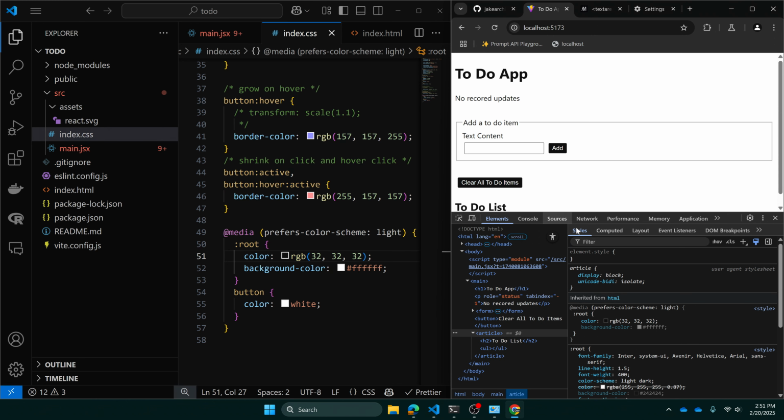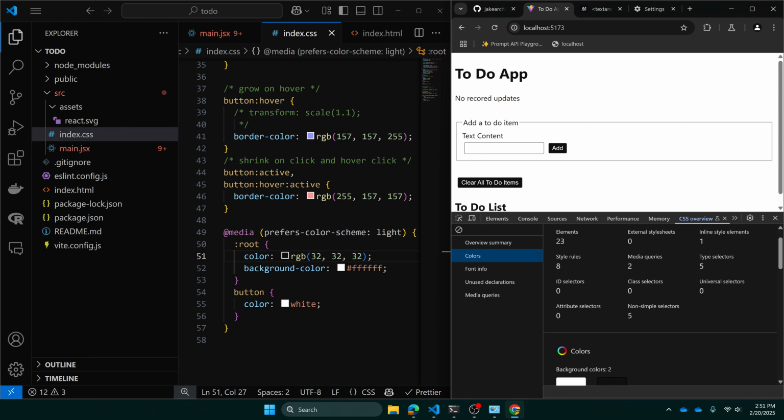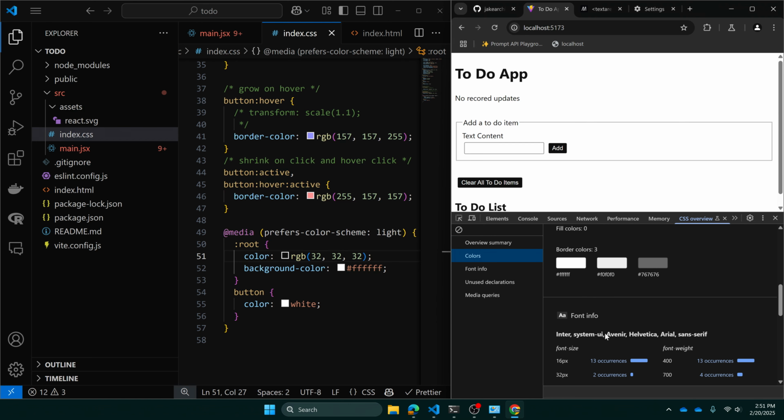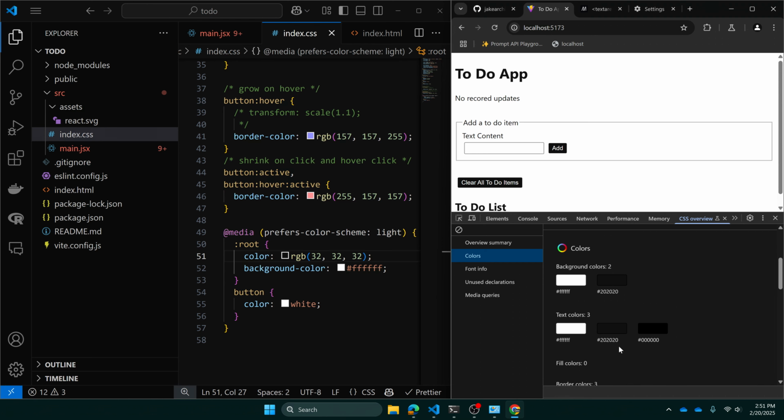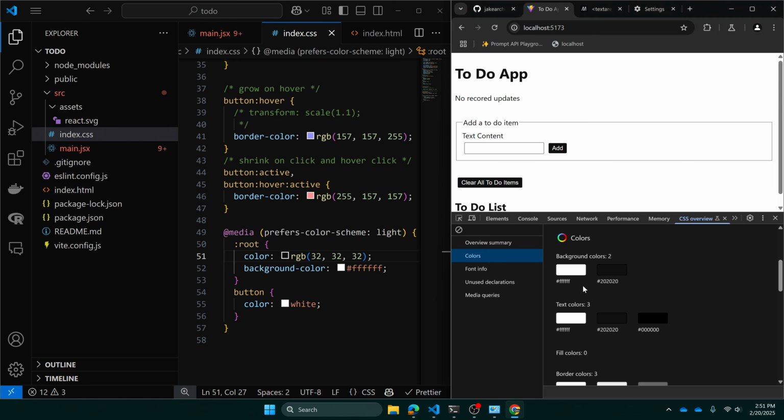And now we can check. Control-Shift-P, CSS overview, and rerun the overview, check the colors. There seem not to be any issues with the contrast here anymore, which is good.